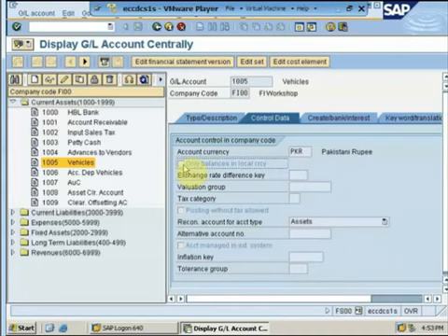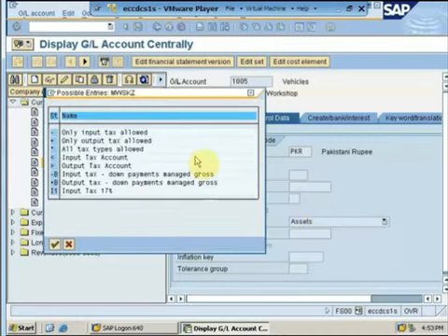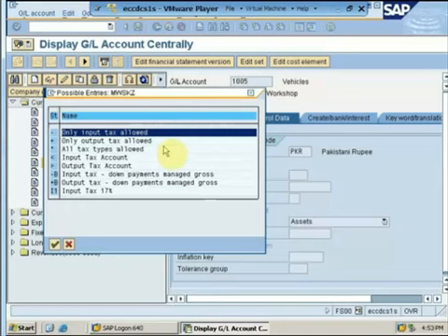If I check this checkbox, it will mean that for all the transactions being posted onto this GL account, if they are different from the local currency, their balance will always be translated into local currency as well. Tax category means that any tax account pertaining to this GL account has to be maintained over here. For example, if this were an expense account, only input tax should be allowed over here, as only input tax is deducted for an expense account.